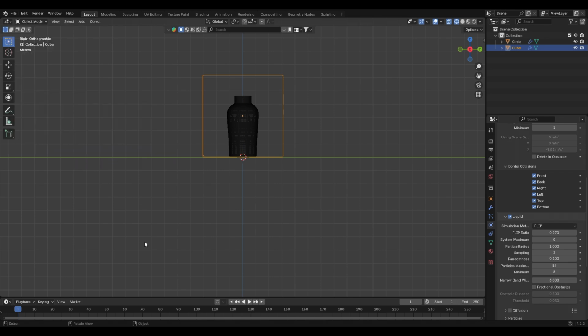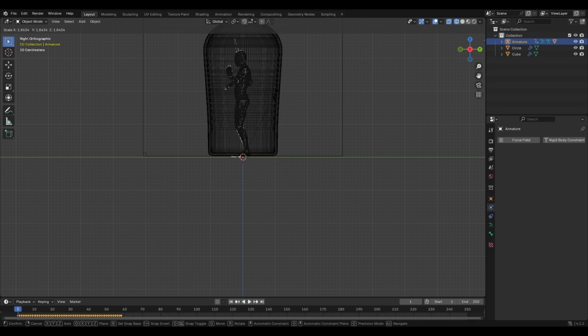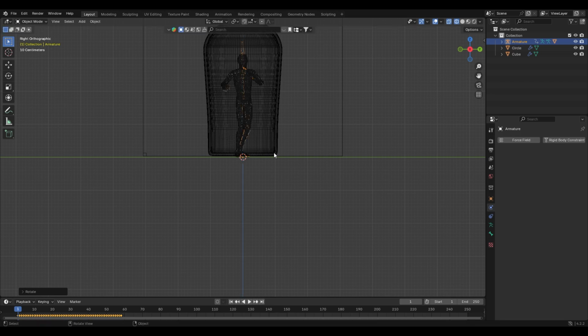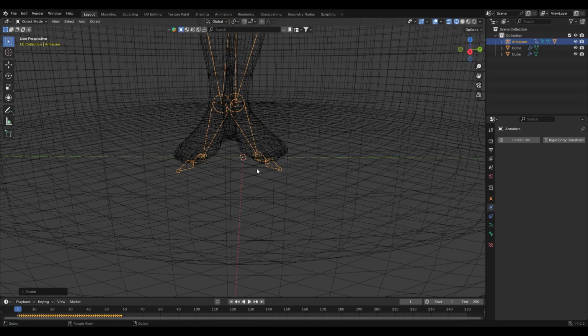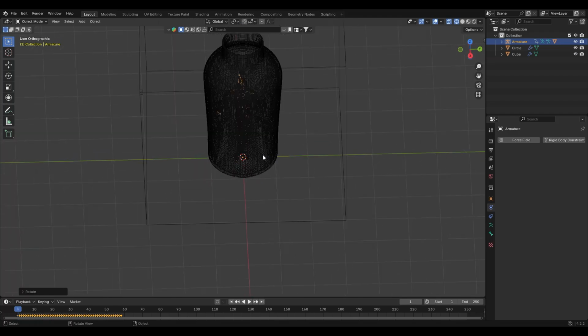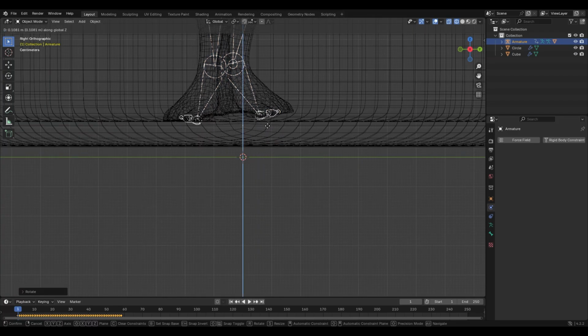Now we will import our dancing character, which I downloaded from Mixamo for free. I will also drop the character file in the description. I'm scaling it according to the size of the bottle, and then I will give it fluid and fluid type in flow.